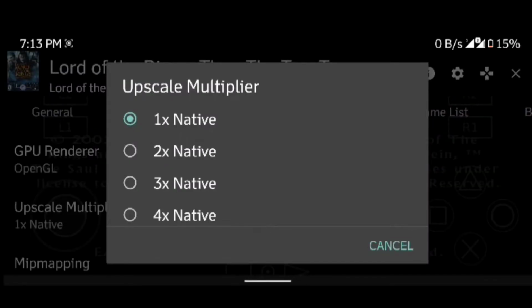But if you have a higher GPU, then you can choose the 2 times native for much higher than 720p resolution. So I have a ROG 2. I think this is a 855 plus Snapdragon GPU. I can do 2 times, but in some games it lags a bit. So I choose 1 times native, so all games will run perfectly smooth.